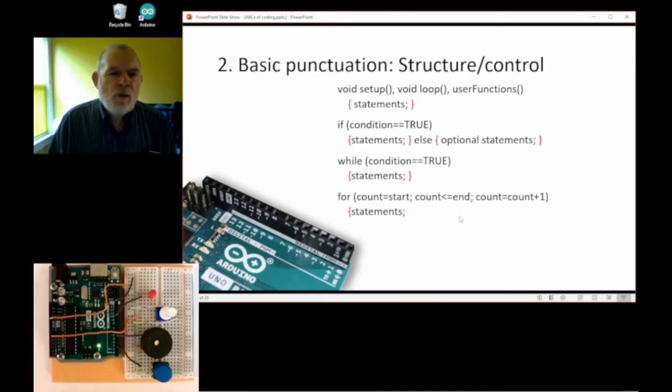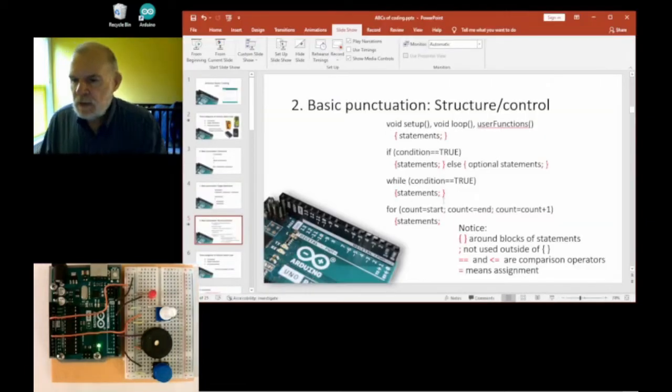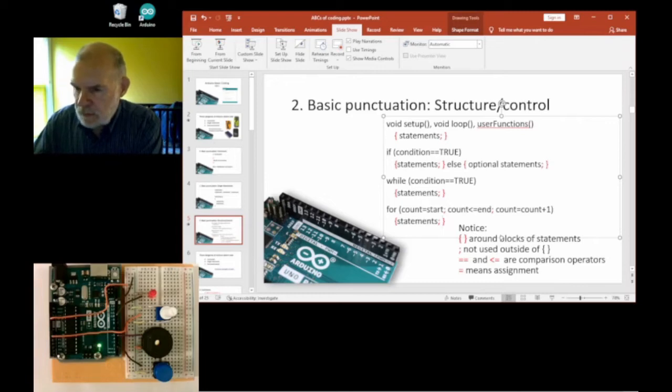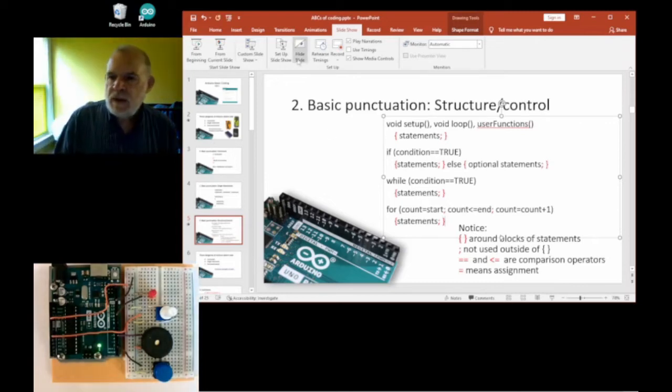One more is a for loop. So do this stuff in the brackets. Whoops, I'm missing my end bracket here. Let me go back here. So I need to have a curly bracket right there at the end of that statement.